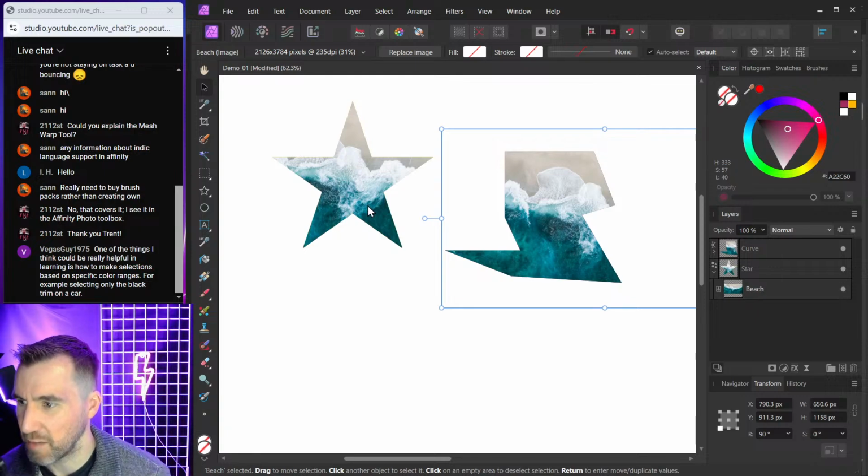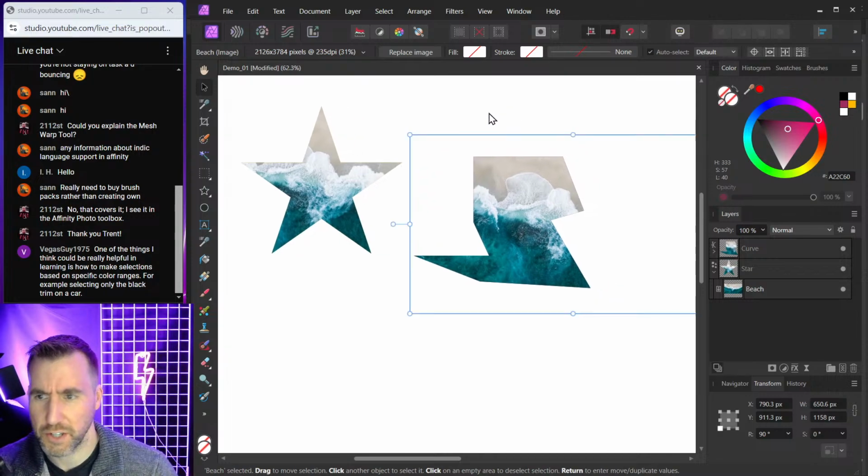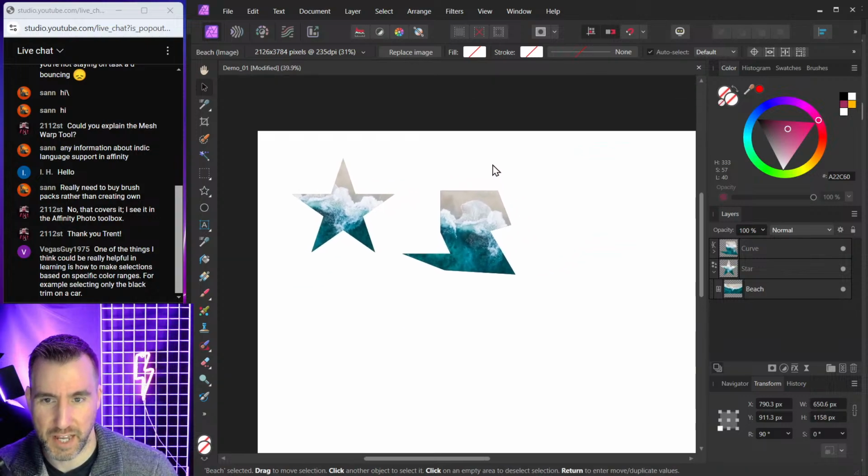Vegas guy, reading your comment. Yeah, so one thing you're saying is how to make selections based on specific color ranges. I'll show you that right after this topic, because that's something that's possible also. It's called hue range masks and luminosity masks. So there's definitely ways to do that.